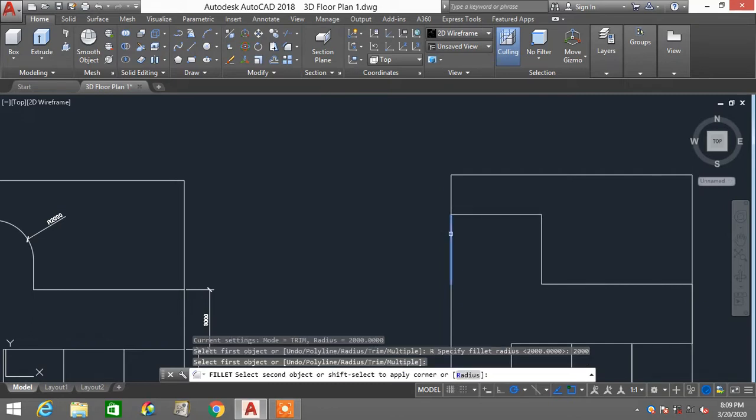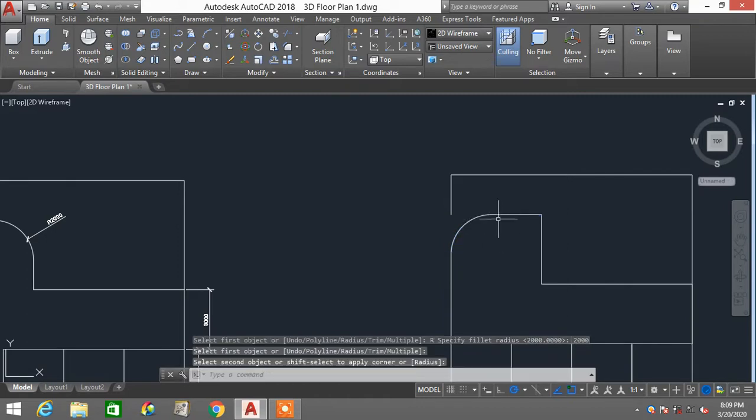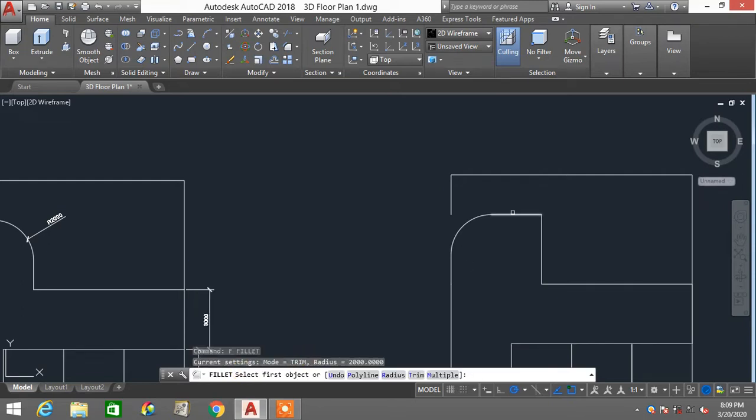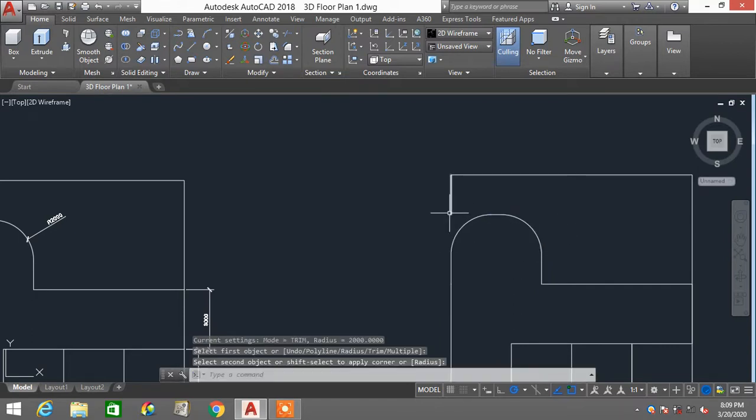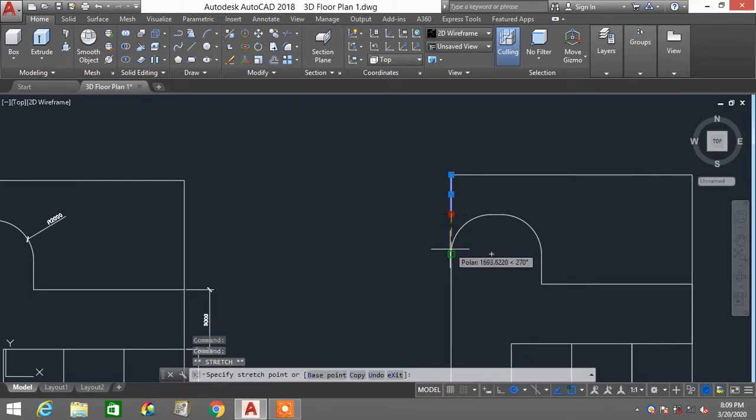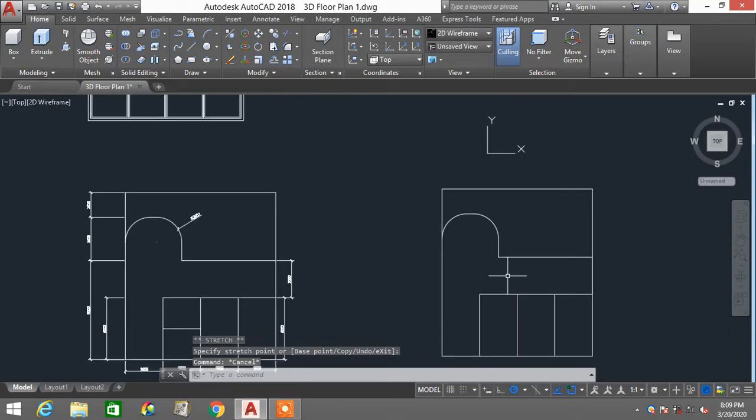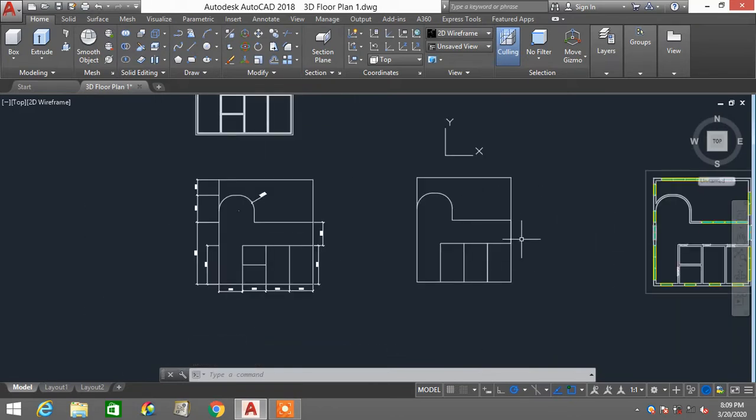So I'll click this line and click this line. You can see this part is curved. So I can launch back the fillet command by typing F enter and click this line, click the other line to make this one curve. So this particular part, I can select this line and just stretch it until it reaches here. So basically you have drawn the main structure of this floor plan, right?